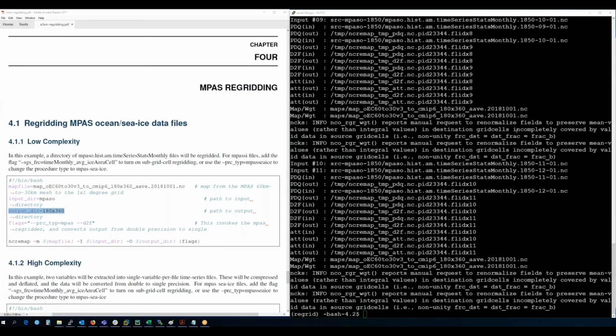All right, that took a lot longer than expected. I think it took almost 5 minutes, a lot longer than the corresponding regridding that we did for the atmosphere and land regridding in other tutorials. I think that's owing to the complexity of the MPAS hexagonal grid. It's a more sophisticated regridding.